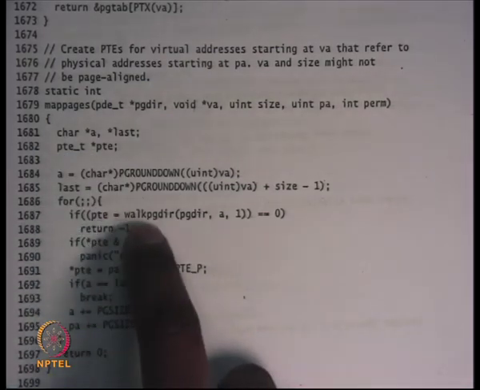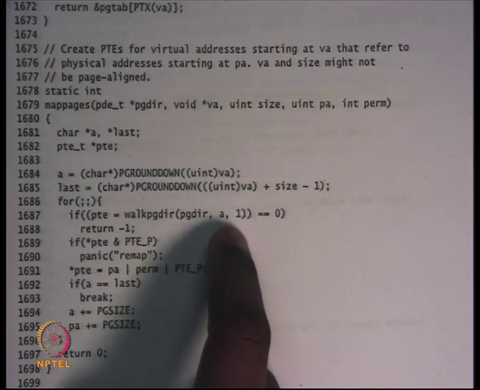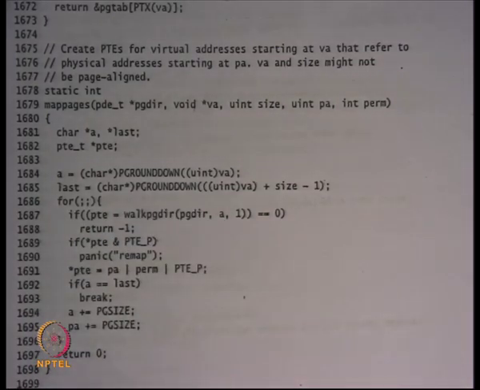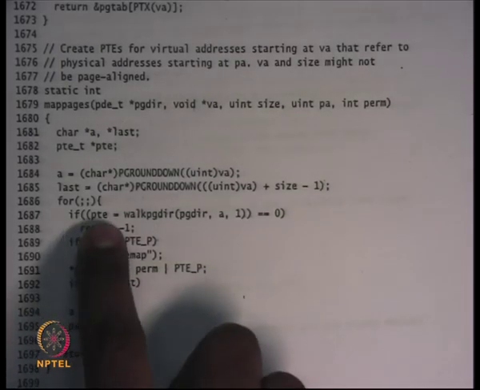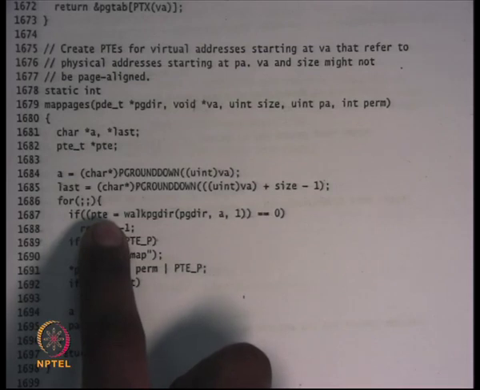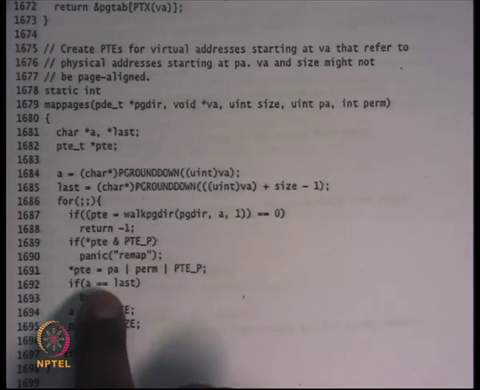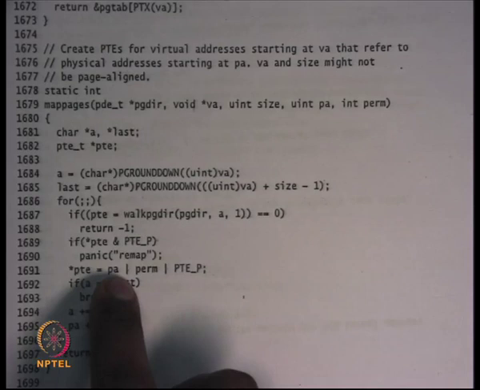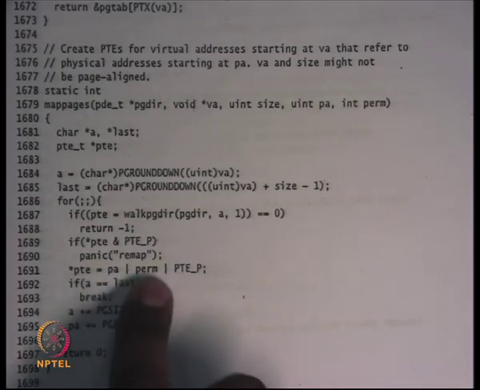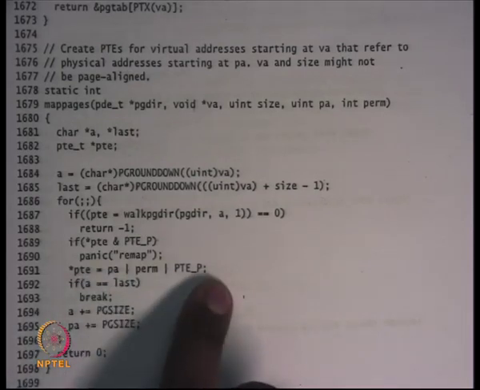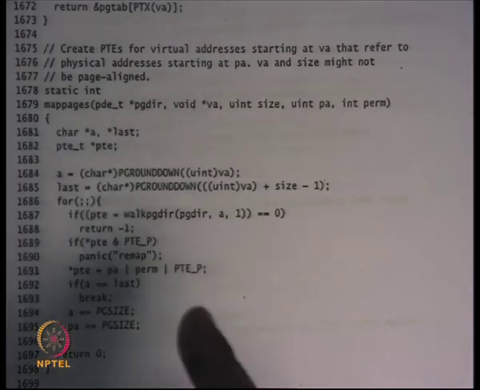And then you basically say, let's walk the page directory with this address A, which means you look at the top 10 bits of A, index using that value into the page directory, and so on, right, and the next 10 bits into the page table and so on, right. And based on that you get a page table entry, right, and then you set up the page table entry to point to the physical address that you want with the right permissions and the present flag on, okay, all right, and then you keep doing this, right.